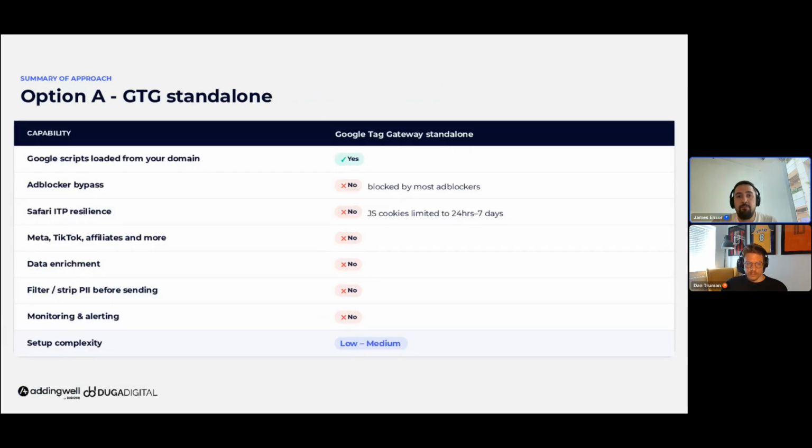So the way that this works is, and what we see from this approach, and we'll do this comparison for all of those 3 options so you can see a high level. What this does allow you to do is move to that first party way of loading scripts from Google tags from your domain. What we do see is that this approach doesn't overcome the ad blocker issues that prevent the tracking and the script from running.